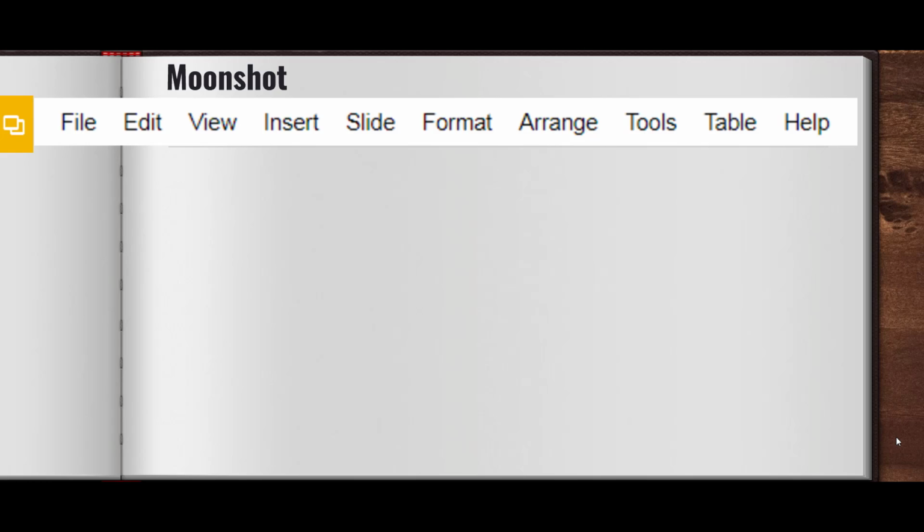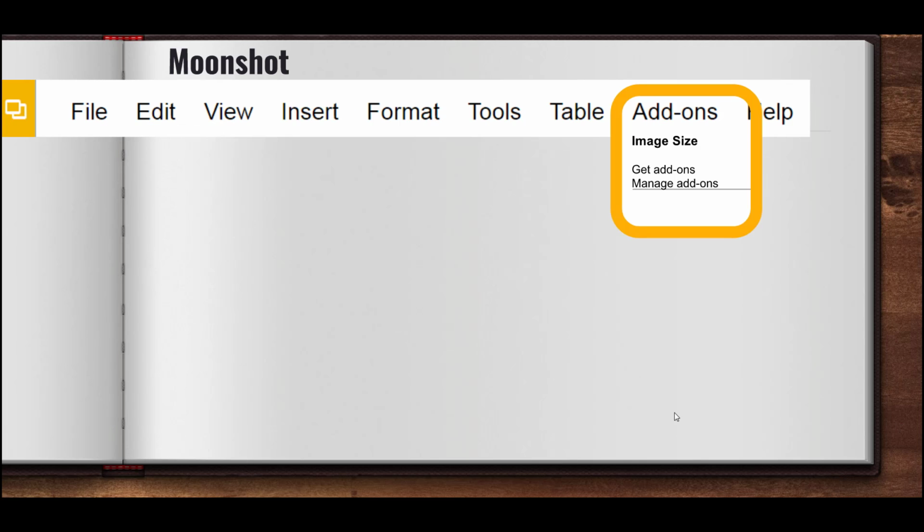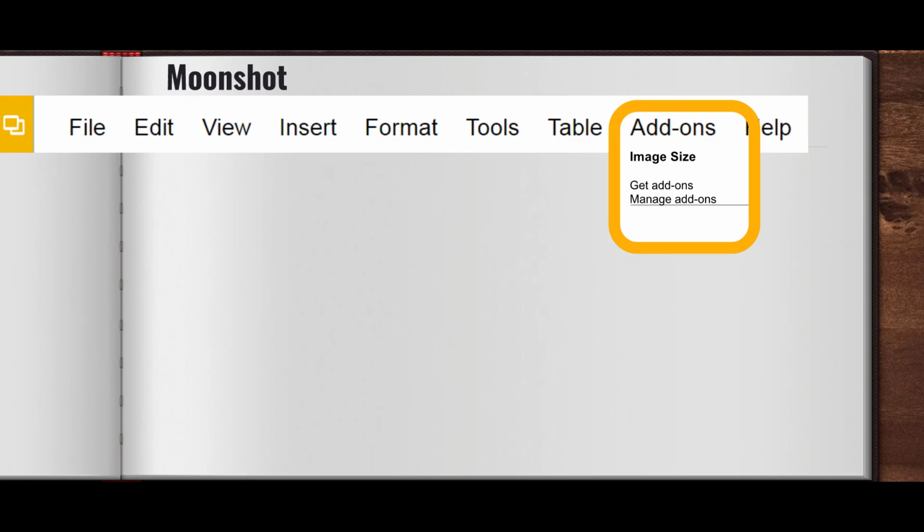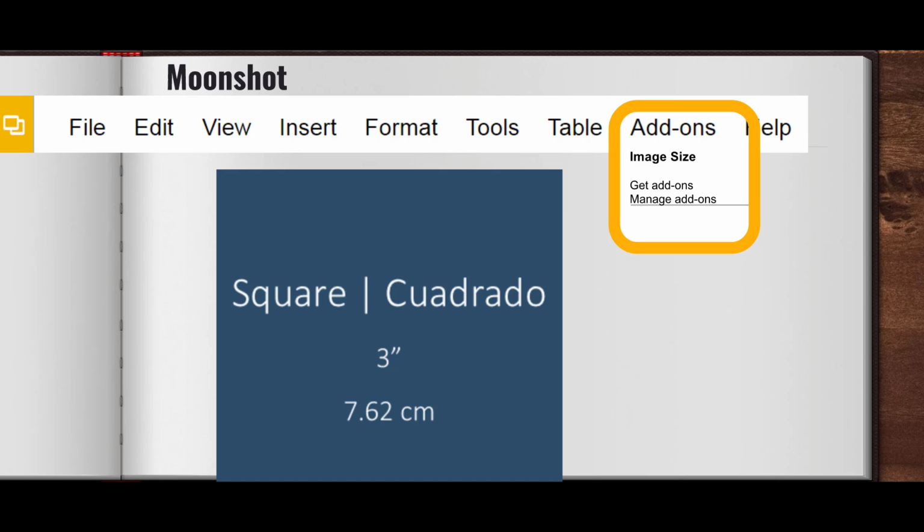At first glance, a moonshot appears unreachable until you sit down and decide, I am going to make this happen. One moonshot in Slides Yearbook is to create an add-on for a specific image size. As of July 2017, Google Slides does not have add-ons, but this is a moonshot. Until then, we're going to need to use image size templates. Let me show you how.